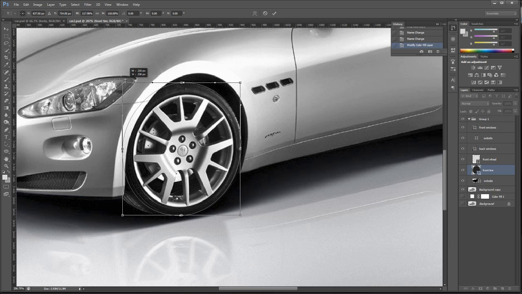So this is a way to be a little more precise here. And I want to be careful that I understand that this tread here is something else. It's not part of the tire right now. I'm holding down the shift key and dragging from the corner handles so I can maintain my aspect ratio. So that gets the whole tire there.